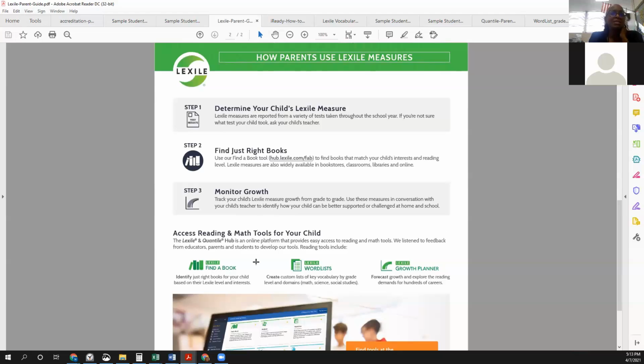At school, Lexile measures can be used to determine a child's accelerated reader level in sixth grade. Once they leave sixth grade, students no longer do the accelerated reader program, but we still encourage nightly reading in order to build vocabulary, in order to build comprehension, also to build stamina for longer texts.